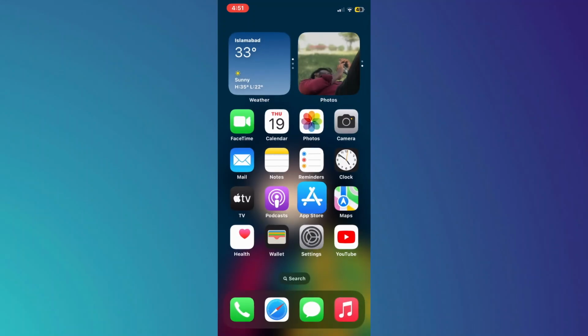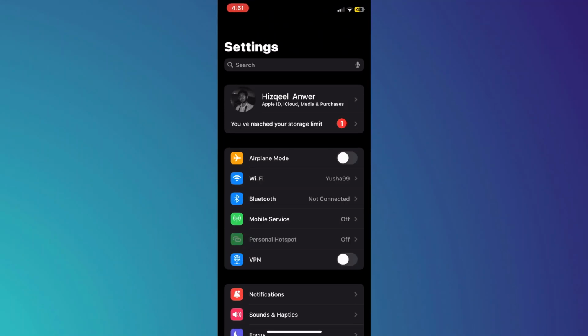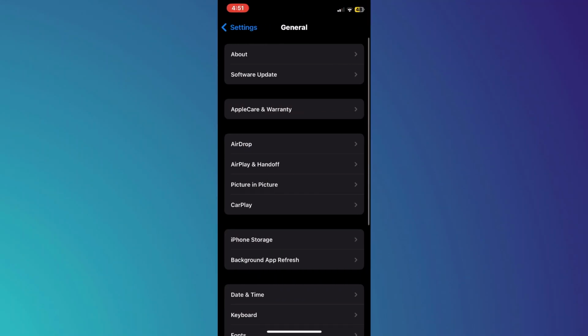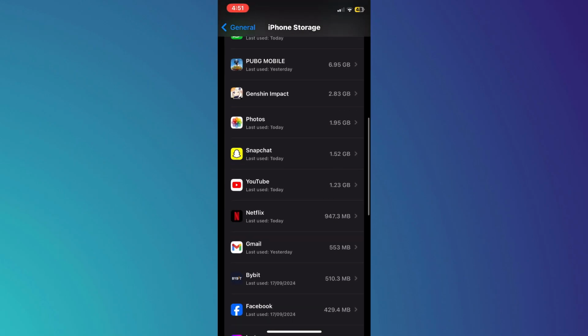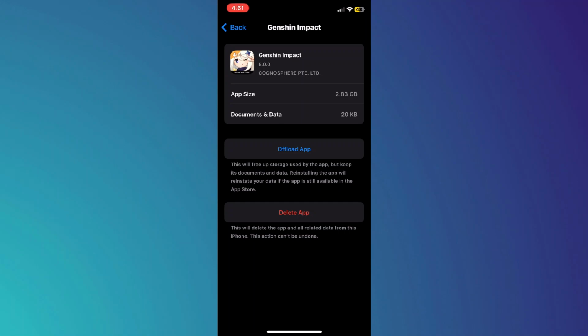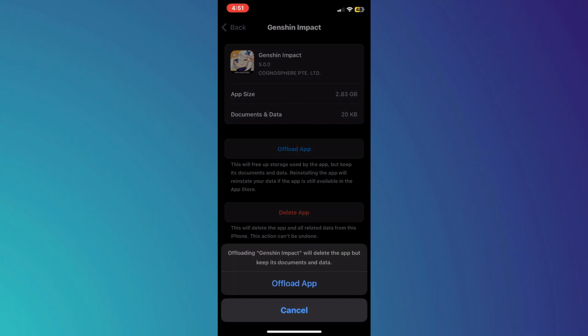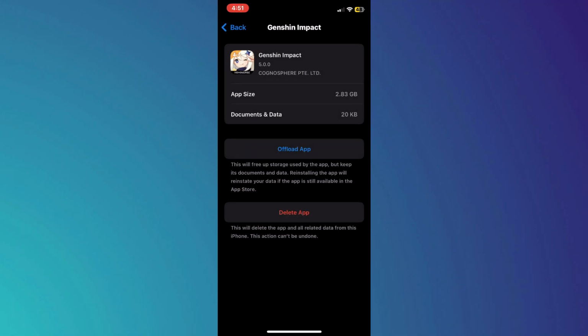After that, open the Settings app on your mobile device and access the General tab. Inside it, scroll down a little bit and access iPhone Storage. Now, locate the Genshin Impact game in this list and try offloading it. After offloading, reinstall the app and check if the problem is solved.